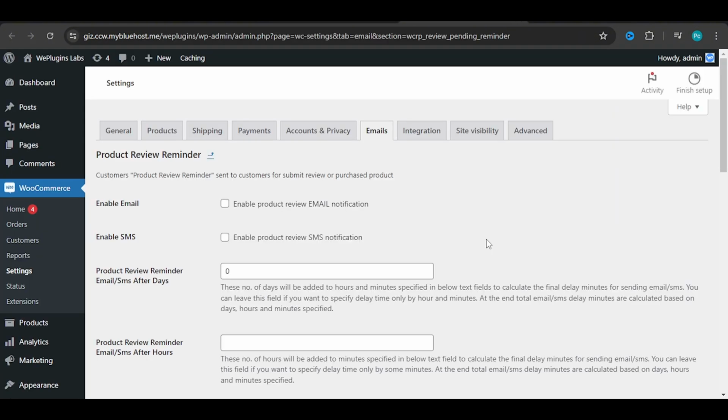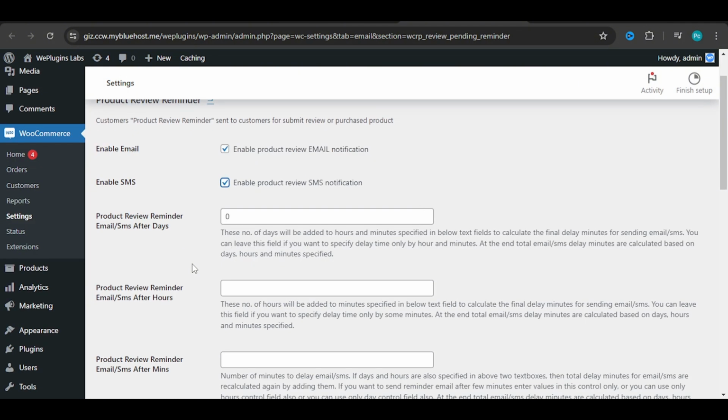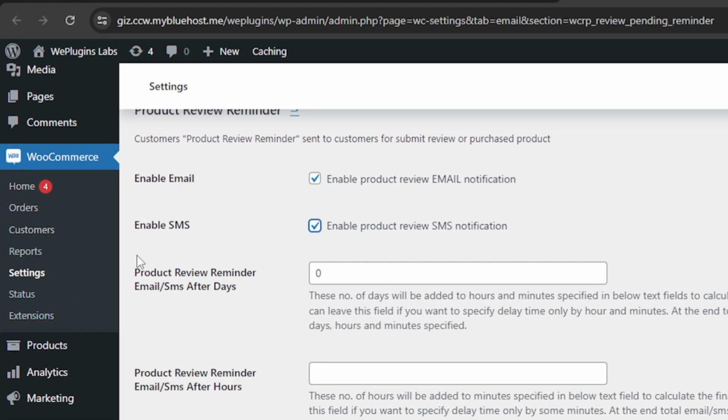Now, as previously I've said, the first and most important thing is to tick these boxes, because without this, your email won't be going anywhere. And now the most important thing, product review reminder email. This decides when will your email be sent to your customer after the product has been delivered to them.